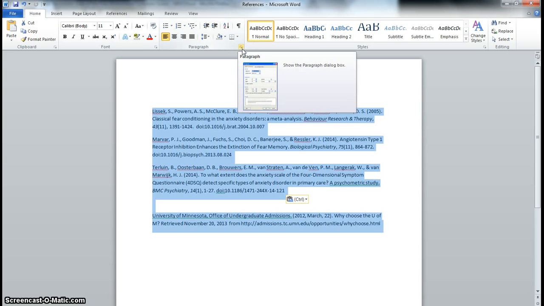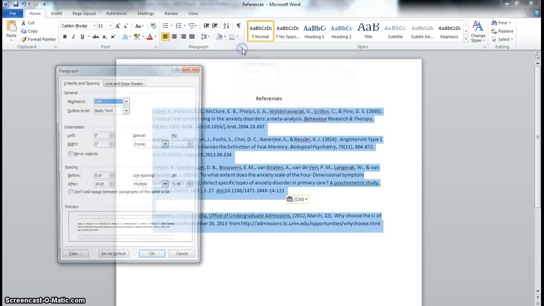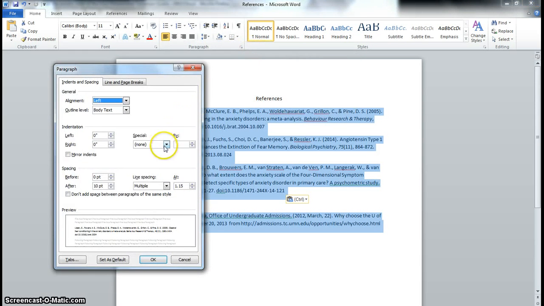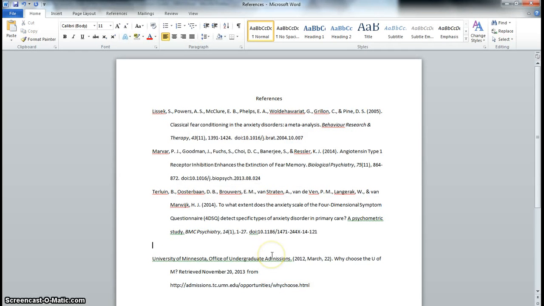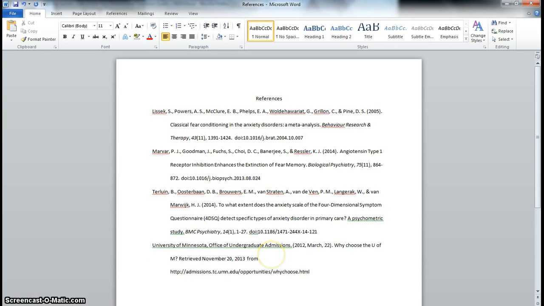And open the paragraph menu, this little button in paragraph. And find special, which is under indentation. Click on hanging. You don't need to change any of the defaults besides clicking hanging. And click this button, if you haven't already done so for the paper, to not add space between paragraphs of the same style. And likewise, you want it to be double spaced when you complete your paper. And of course, click OK to make sure it happens. I'm going to get rid of some extra spaces in there.